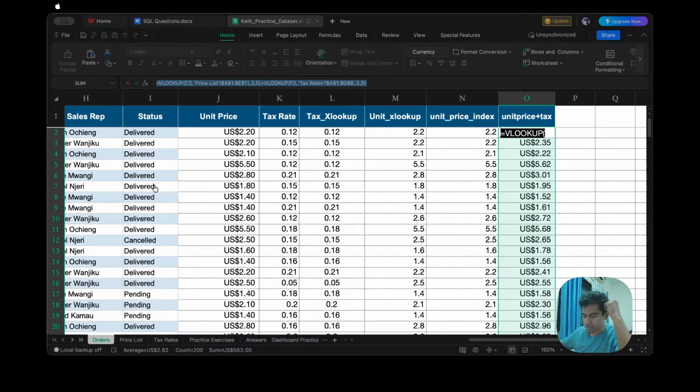Like, why two separate VLOOKUPs? Because one piece of data we have to take from the product and another piece of data we have to take from the city. If we had the same column, we would have used just one VLOOKUP and got the output.